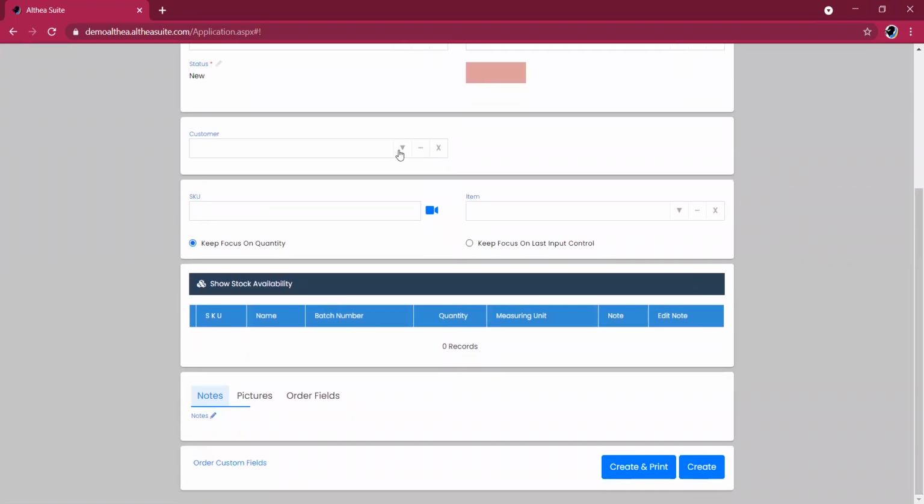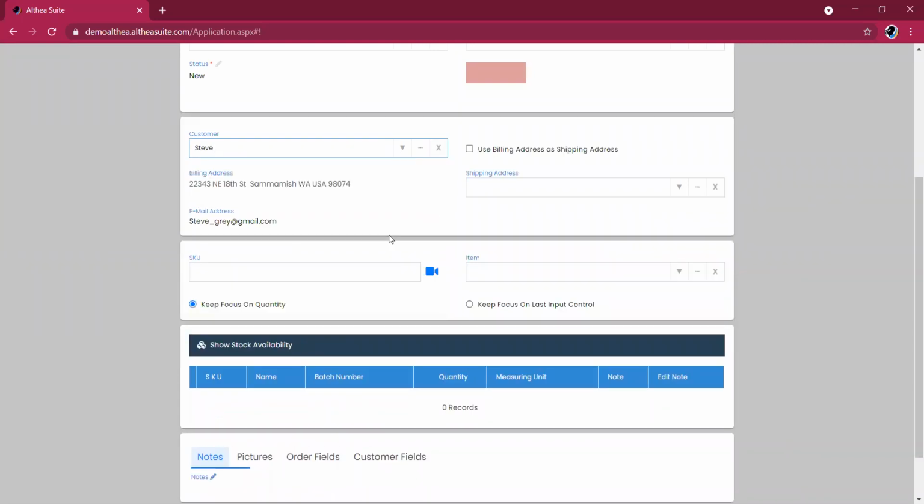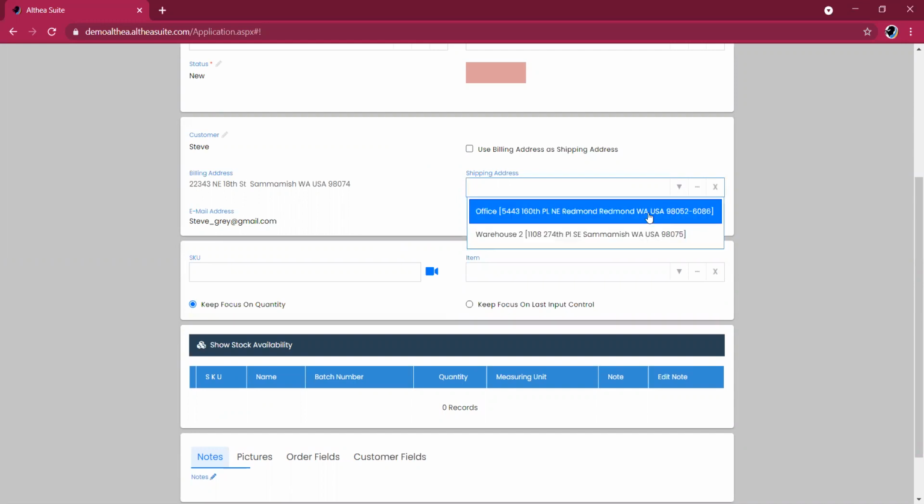Now I can select the particular customer. I can select if I want to use the same billing address as the shipping address, or if I have multiple shipping addresses, I can select them from the drop down.